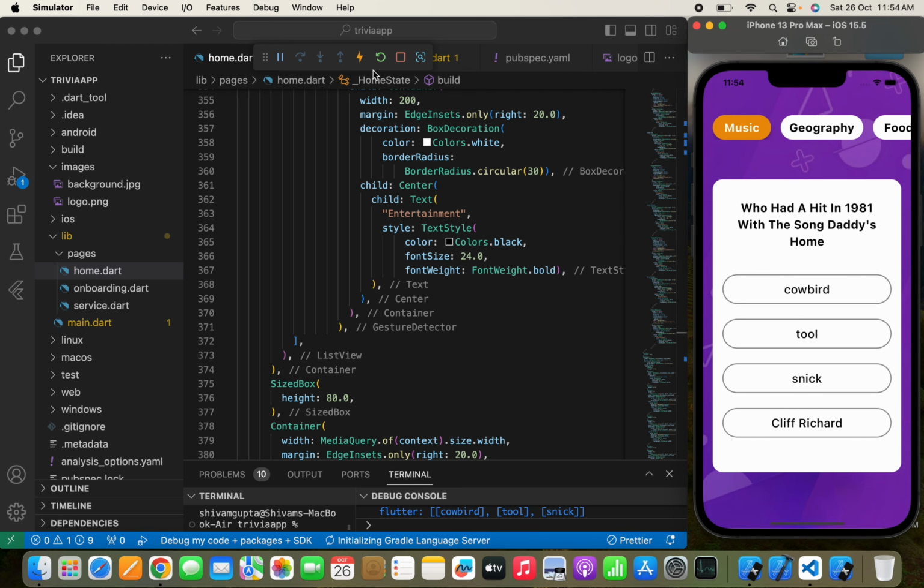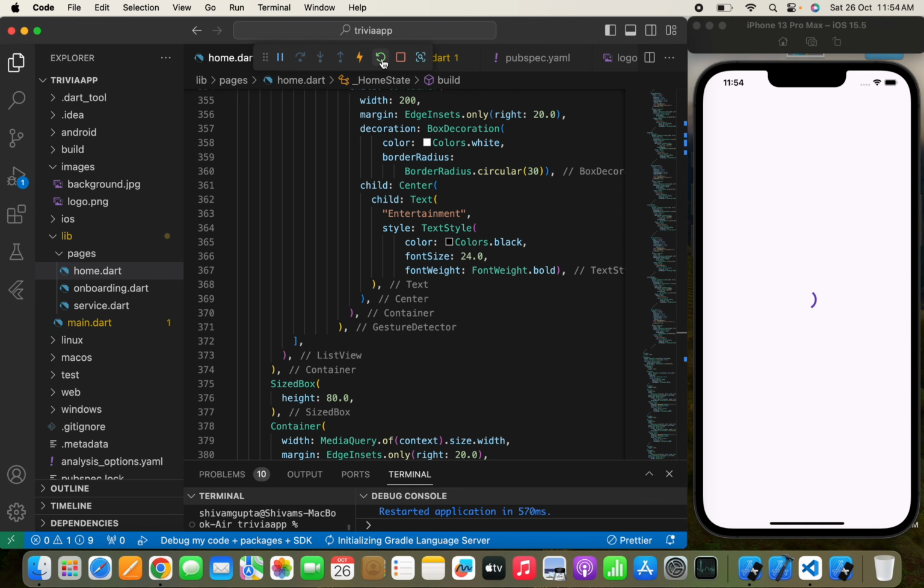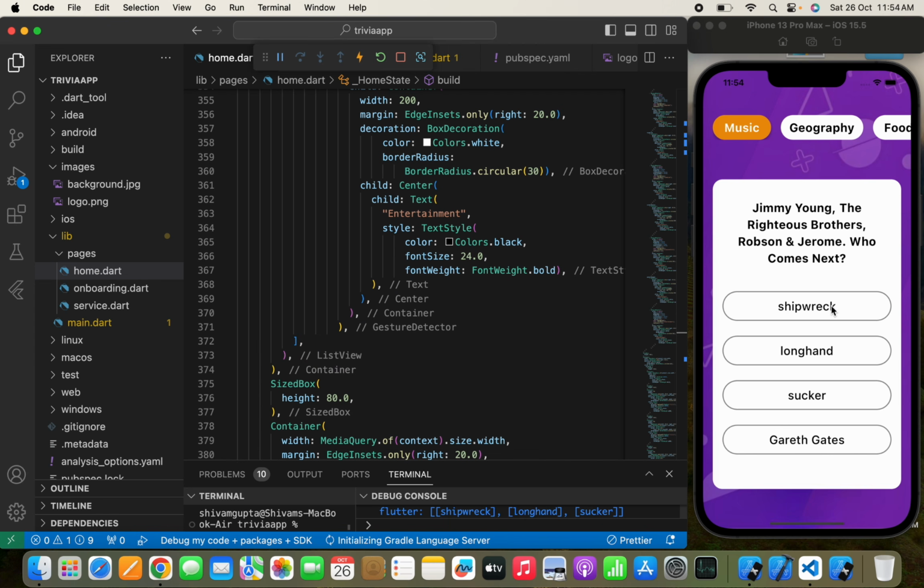So here it is done. Now I'll simply hot restart the app. Now here you can see that this page is loading, and here I've got the quiz for our music category, and here you can see the question and the four options.